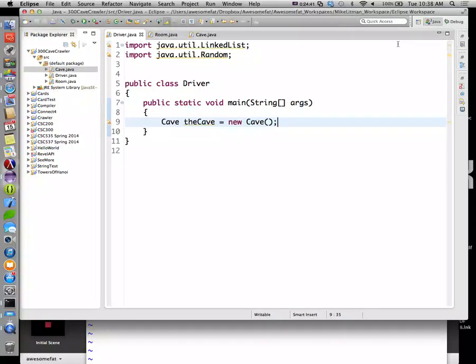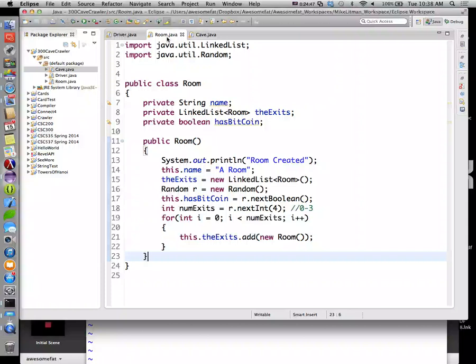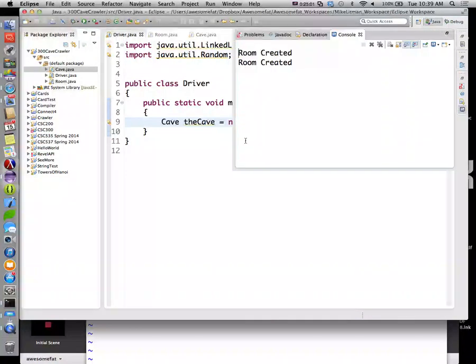Yeah. Okay, so when we create our cave, because every single time we create a room we should see "room created" printed to the screen, there's a decent chance we're going to see a whole bunch of "room created"s. Or if we rolled some bad luck, we might only see one room created, right? So we'll go ahead and run this. We only created 2 rooms in this particular case. Bad luck. Let's run it again.